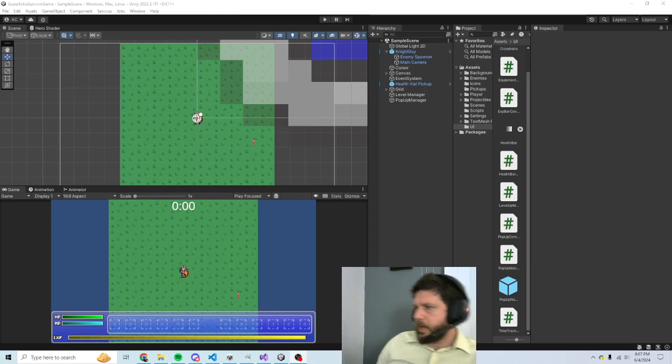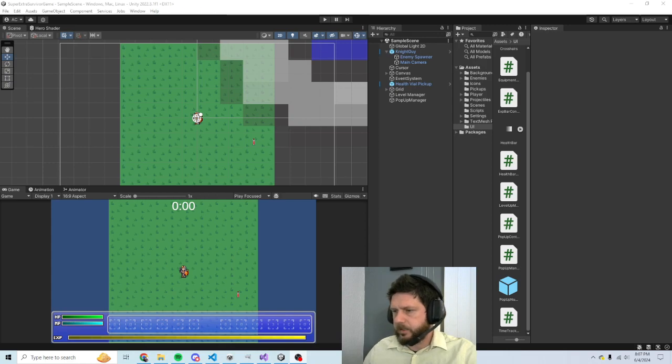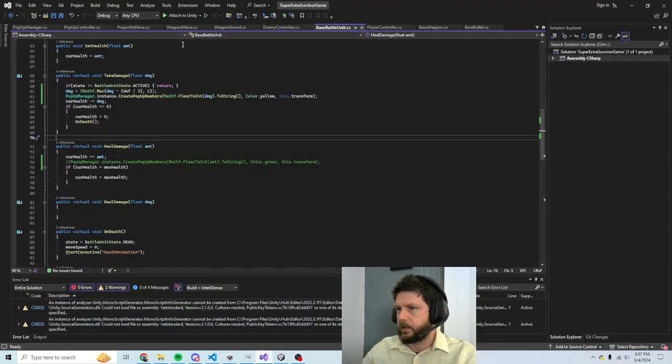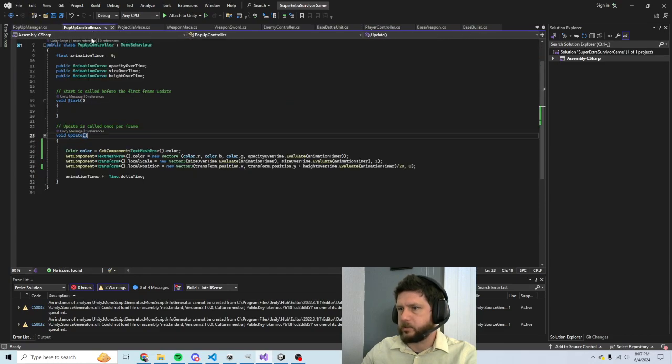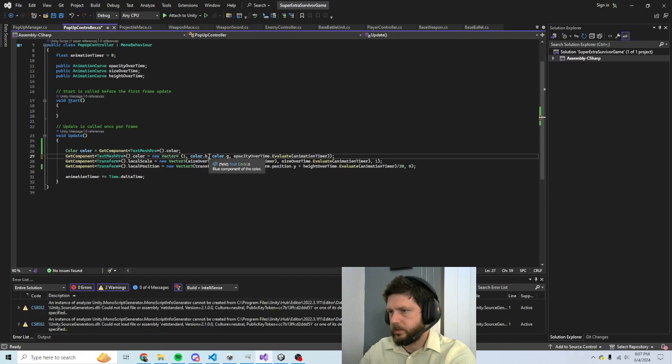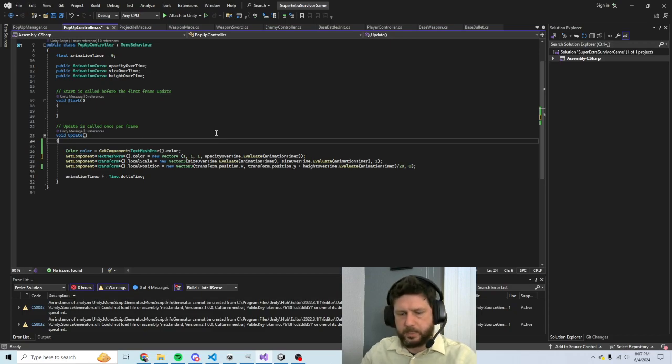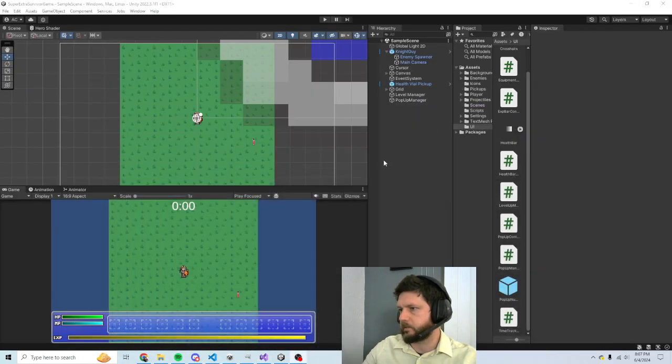So let's see here. Just as a control, I want to see, instead of setting these RGB channels in the update, I'm just gonna set it to 1 and see if we stop having flickering numbers now.